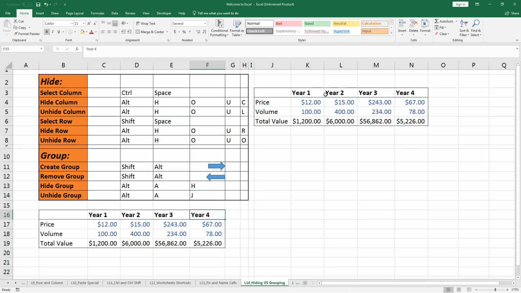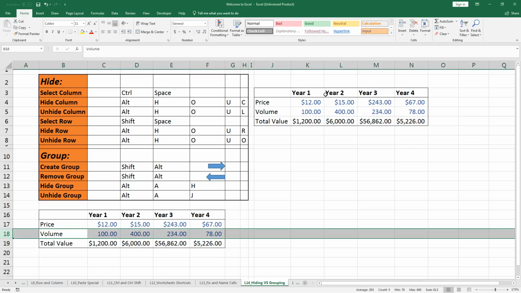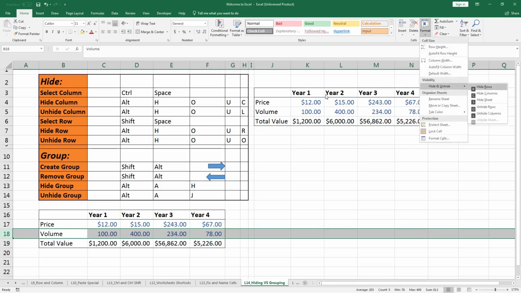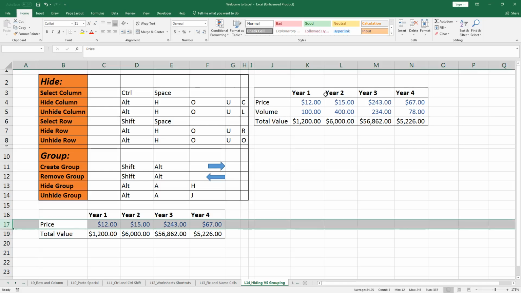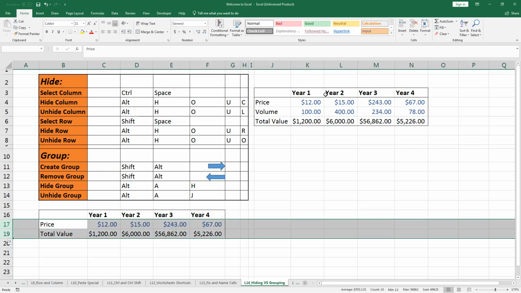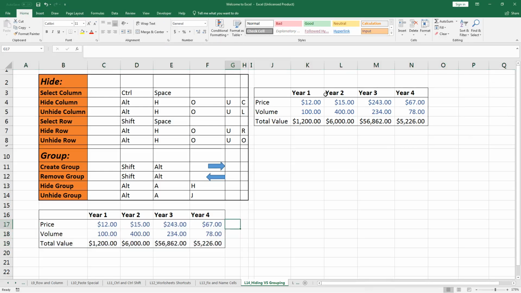To select rows, you use Shift space. Hold Shift and click space. To hide rows, you use Alt HOUR. To unhide rows, first you need to highlight the rows that cover the hidden rows, which means row 17 to row 19. Shift space and Shift down arrow, and then use Alt HOUO to unhide rows.